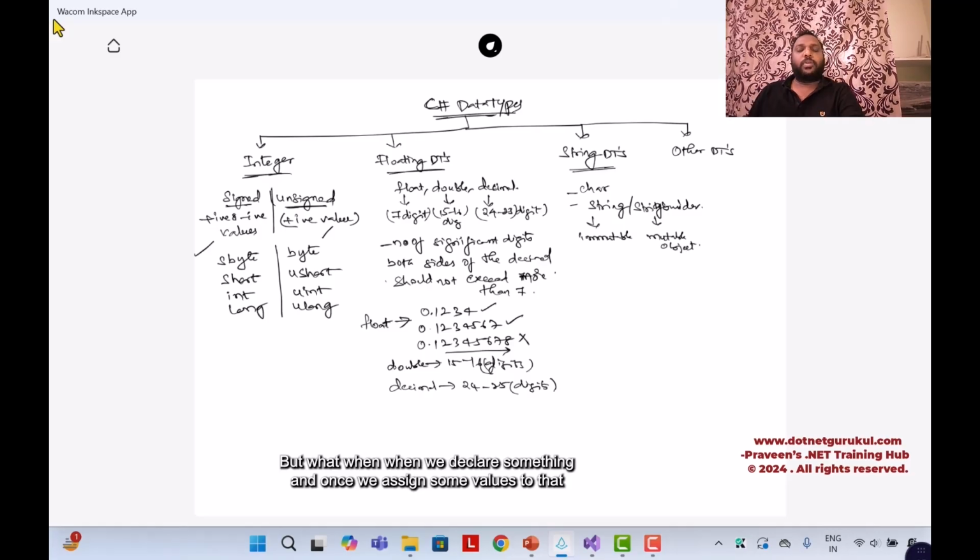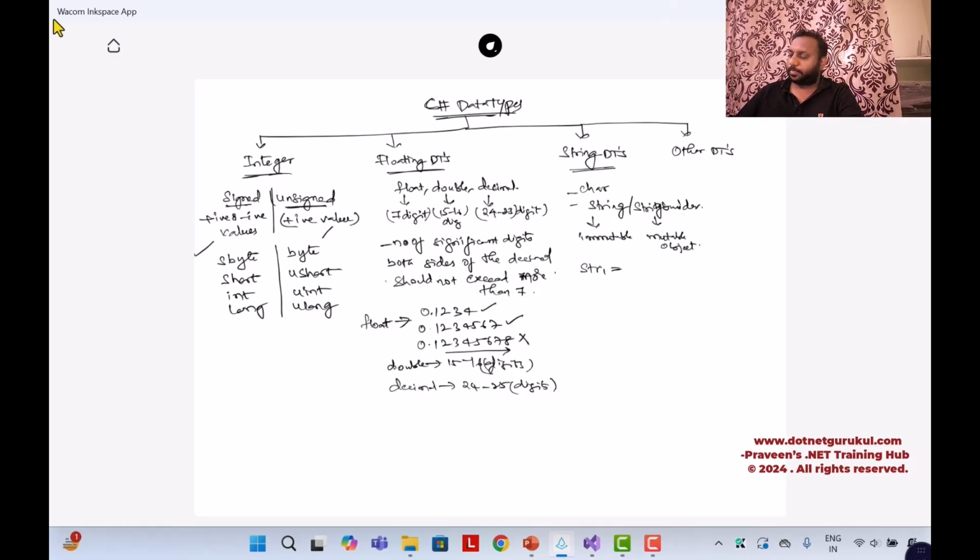When we declare something and assign a value to a string, we cannot change that value; it is fixed in terms of the heap memory allocation. That is what immutable means. Let me explain in detail. Let's say I declare string str1 is equal to hello, and string str2 is equal to .NET Gurukul.